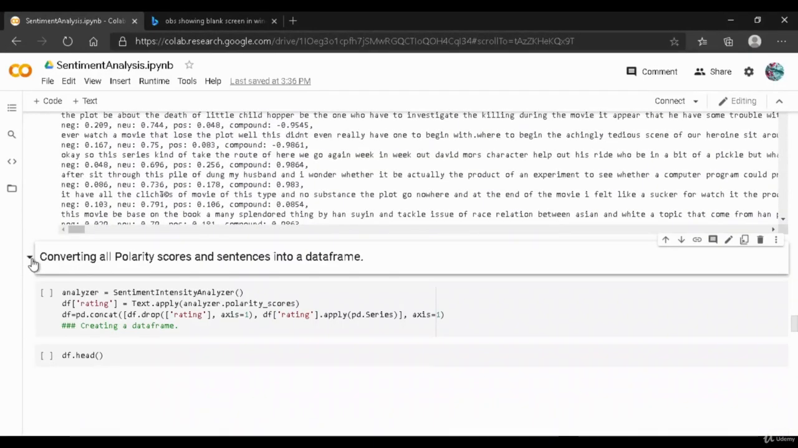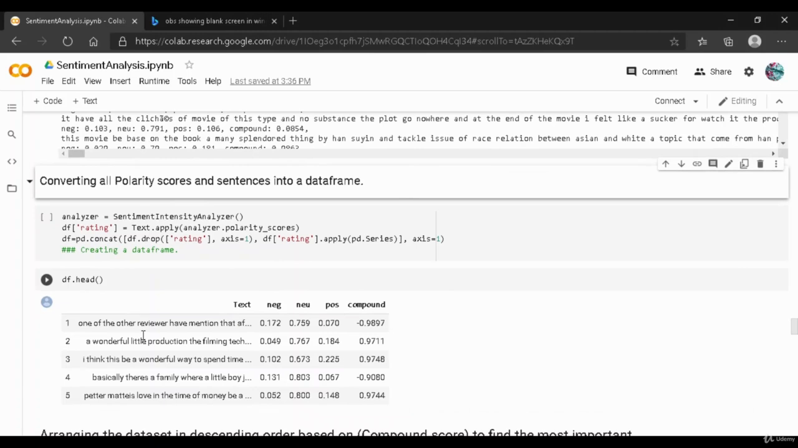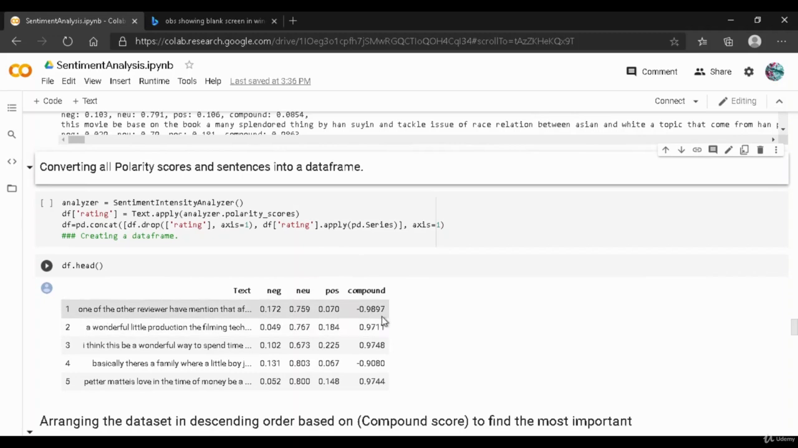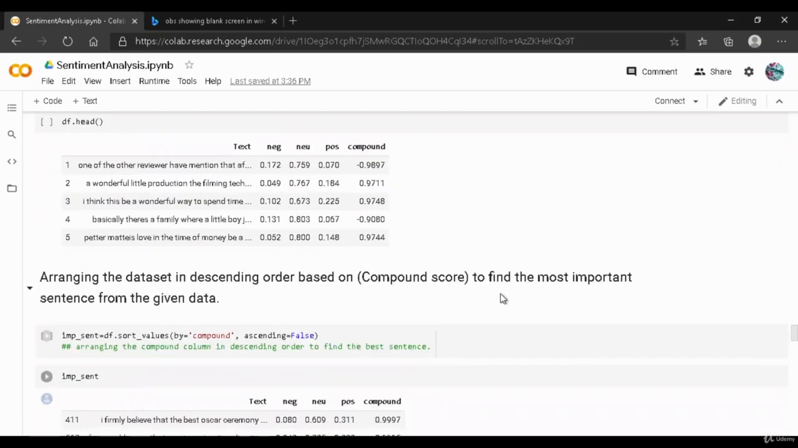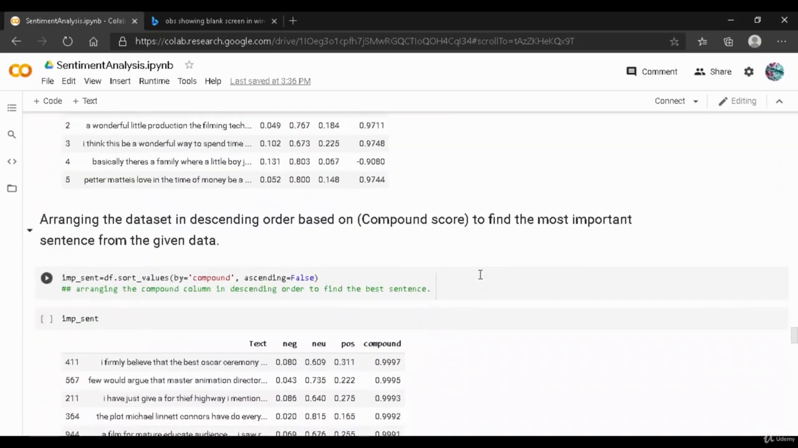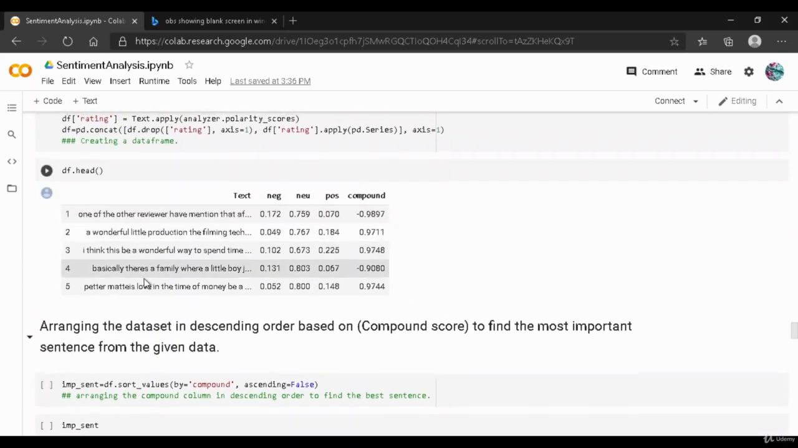We have used the polarity score again, and over here we have created them into a data frame. So this is the text, this is the negative score of that text, this is the neutral score of the text, and this is the positive score of the text, and then we have the compound score. We can use this compound score again and give a threshold value and classify a particular text as positive, negative, or neutral. But before we do that, we can also find out which sentence among all the 1,000 sentences are highly positive, highly negative, or highly neutral in nature.